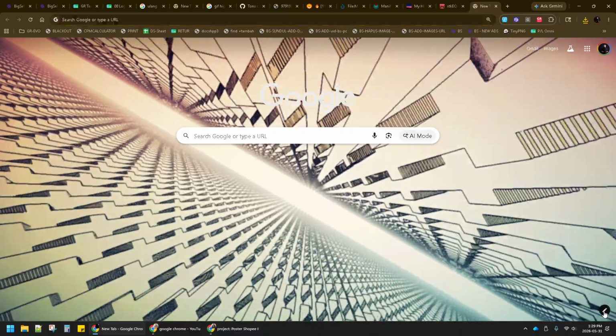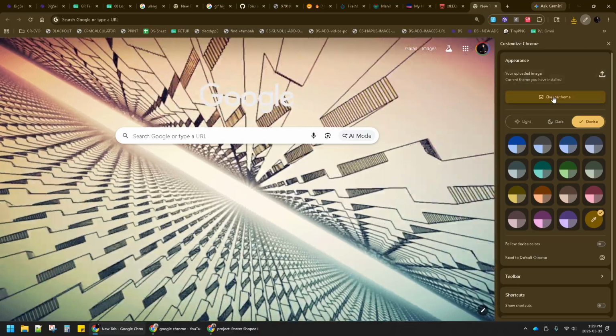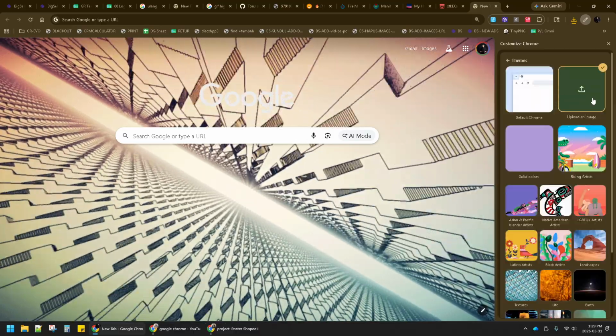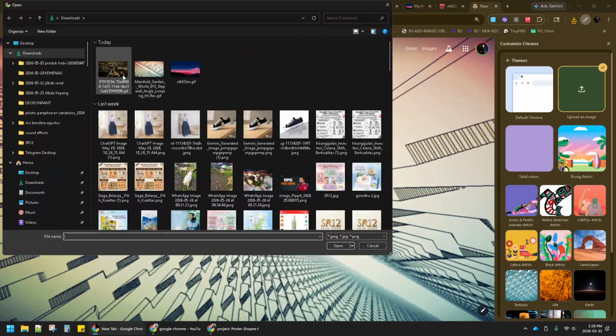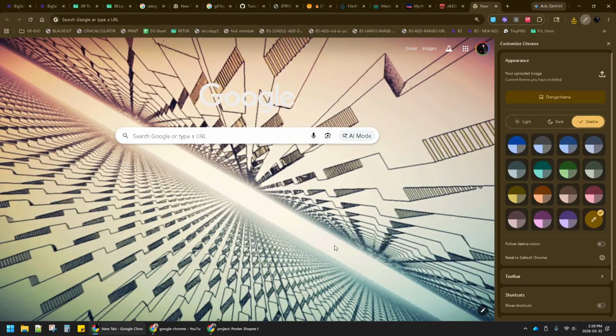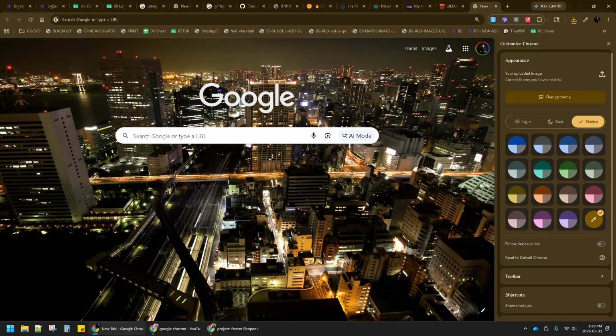This is the customize icon. Click on that one and then change theme. You can change the theme and then upload an image and then search the GIF or any image you already downloaded. Open, and now my Google Chrome has this cool picture on it.